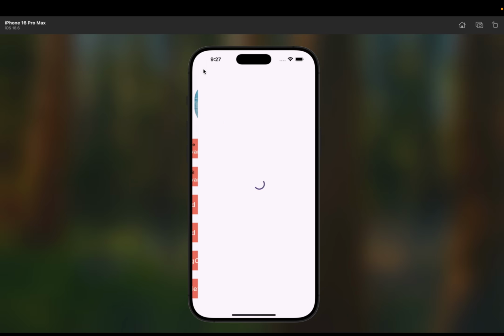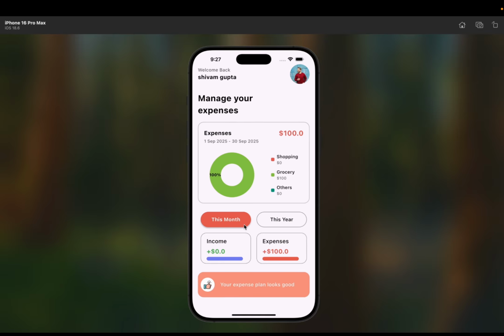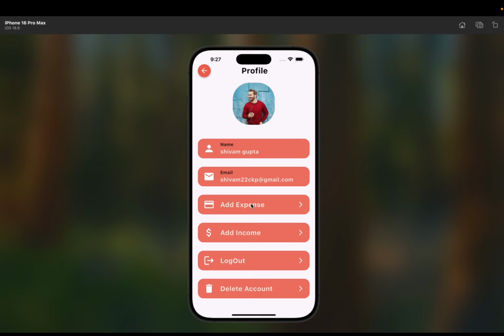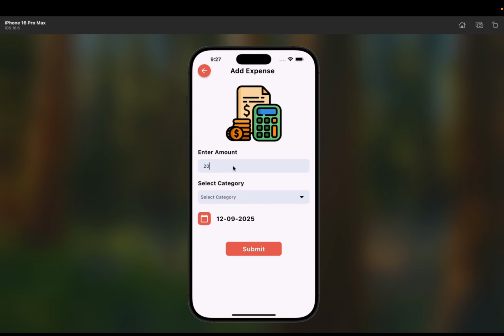Now let's move back to the home page, and you will now see the pie chart. So this is the pie chart. You can see it shows that the grocery that you have added is for $100. The expense that we have made is $100, right? Now let's add another expense for shopping, right? Let's pass 200.